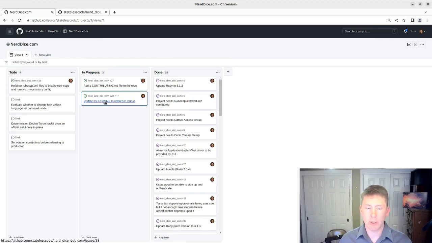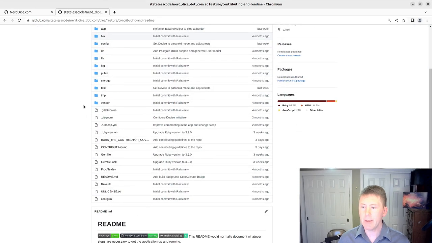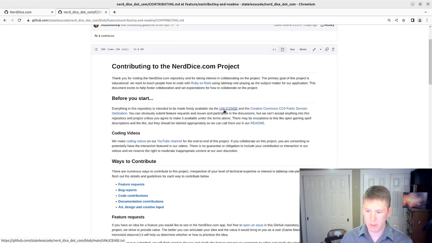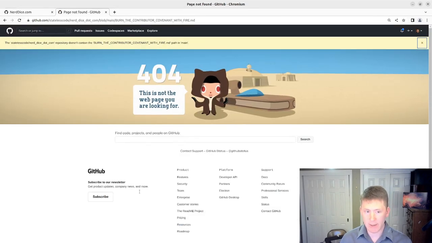Similar to what we did before, I'm going to go in and use the markdown editor. But before we do, there are a couple things that I want to change from the previous video about the contributing file that we did here. You can see that when we make internal references, like here where we're referring to the main branch version of the unlicensed, that's fine because we've got a main branch version of that. But if we do something like burn the contributor covenant with fire, which doesn't yet exist on the main branch, we'll get a not found error.